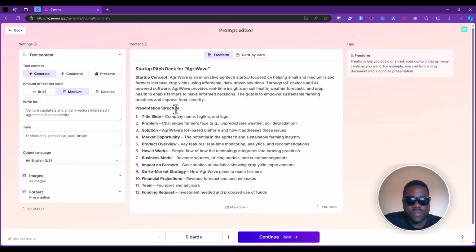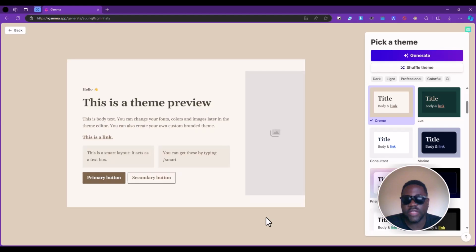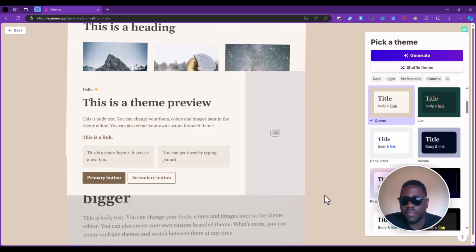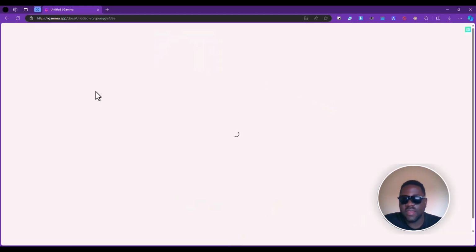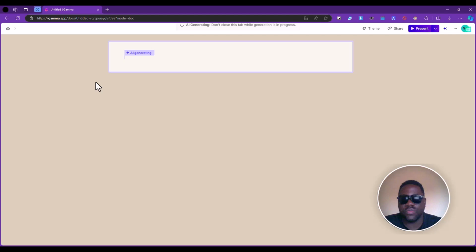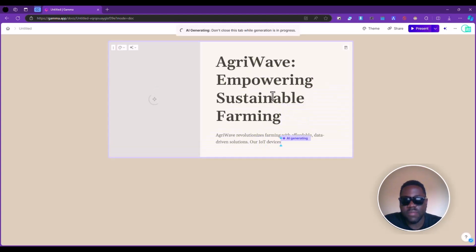I've given it the information, and now I'm going to click on continue for it to generate my presentation. Based on the information I passed onto it, it's now going to generate my presentation. So I'll just go with the default theme and click on generate. Now with the information I gave it and the theme I selected, it's going to create my presentation: AgriWave, empowering sustainable farming.